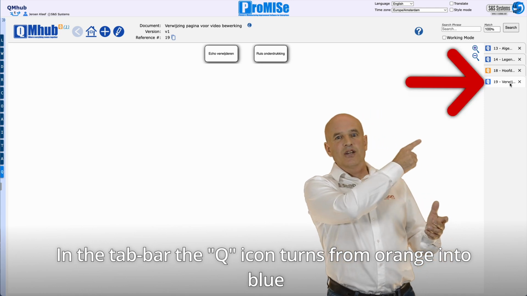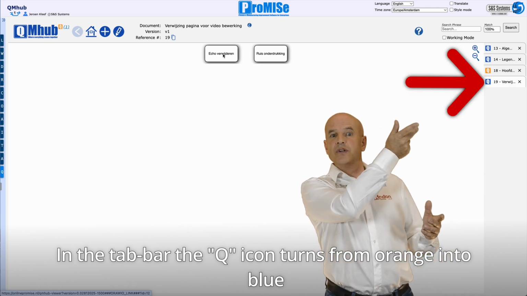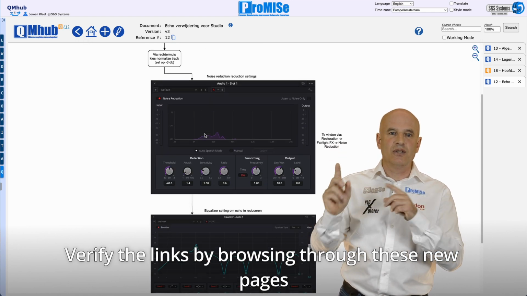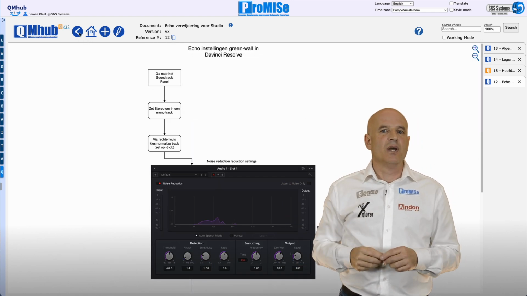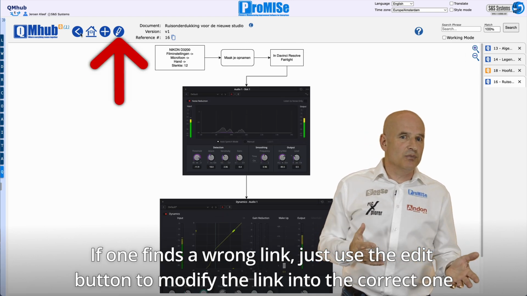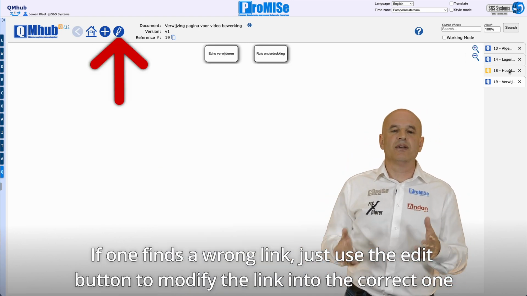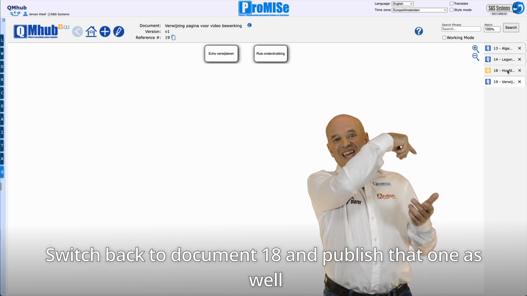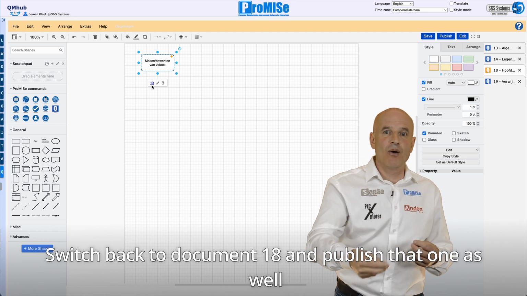In the tab bar, the Q icon turns from orange into blue. Verify the links by browsing through these pages. If one finds a wrong link, just use the Edit button to modify the link into the correct one. Switch back to the document 18 and publish that one as well.